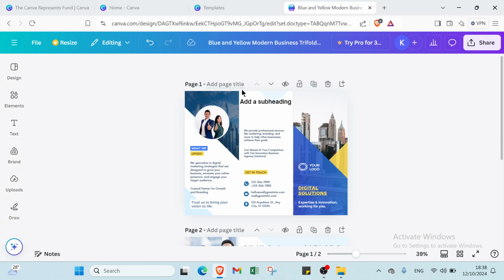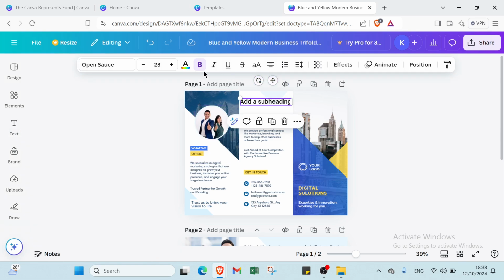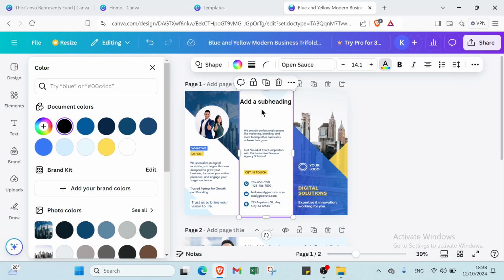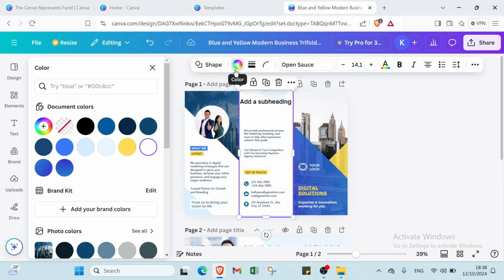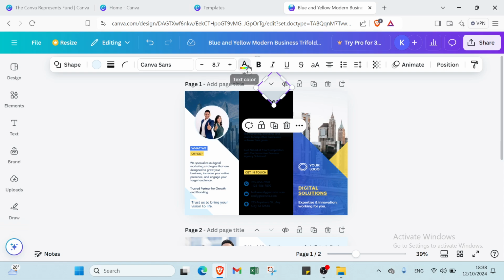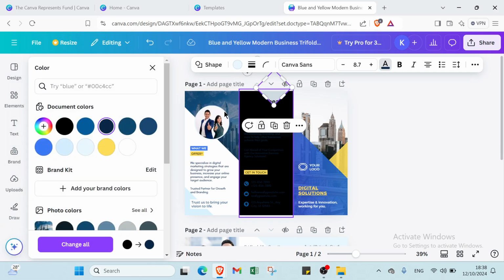So I will just select the color that I want. For example, I will select black. It's better to choose black because here the background is white. Or you can select the background first. For example, I will select this background. Also this one I will select black. It's just an example.